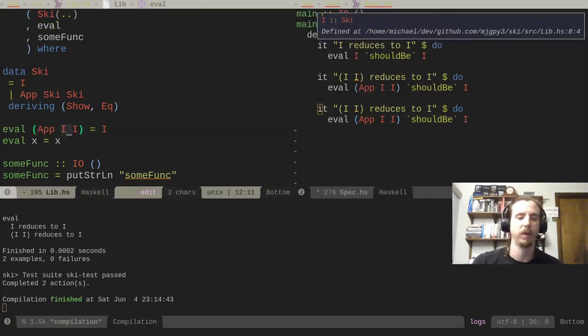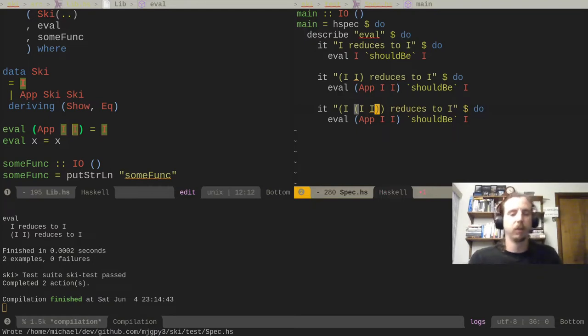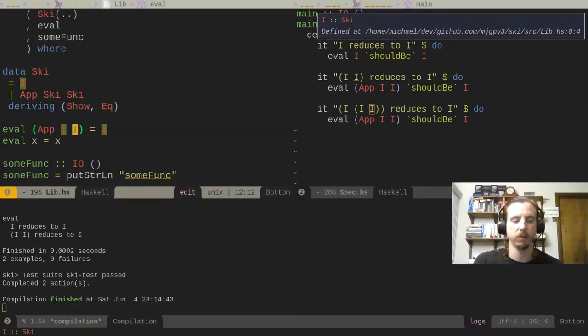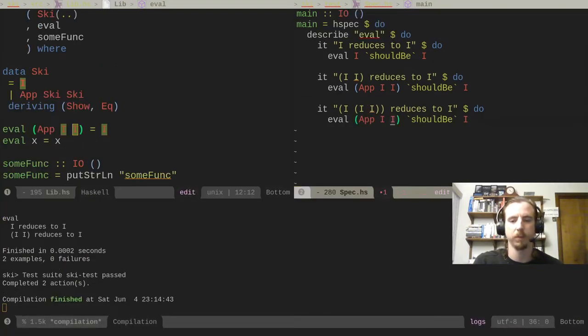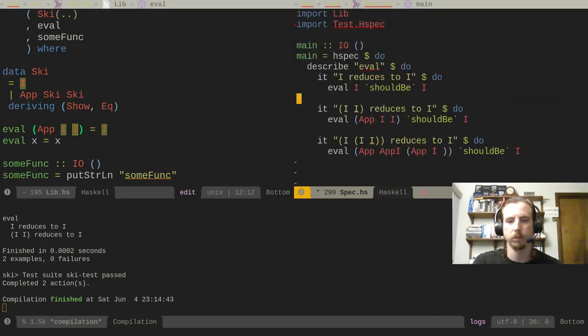So let's figure out what we can do to actually break our tests now. Well, if we make either of these a little bit more complicated, our tests will break. Let's start with the right side. I think that might be interesting to start with. So we've got an application of I to an application of I to I. So what we're going to do is run the app of I to I.